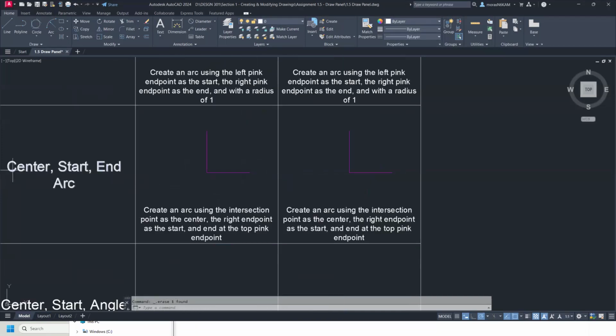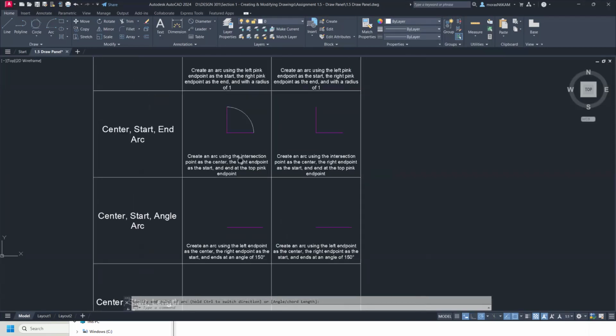So I'm going to go to center, start, end arc. So create an arc using the intersection point as the center, specify center point of arc. The right endpoint as the start, specify start point of the arc. And the end point as the top pink endpoint. So I'm just going to drag it all the way over here and then it ends right there.